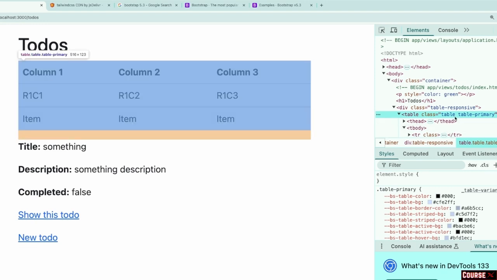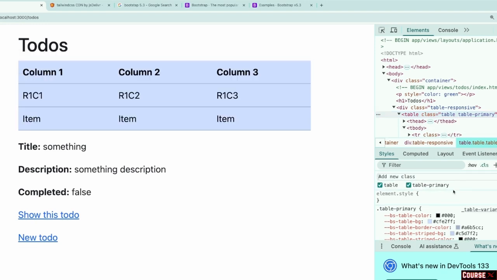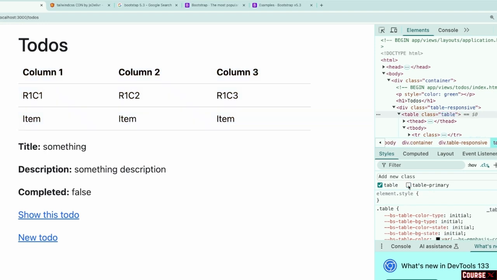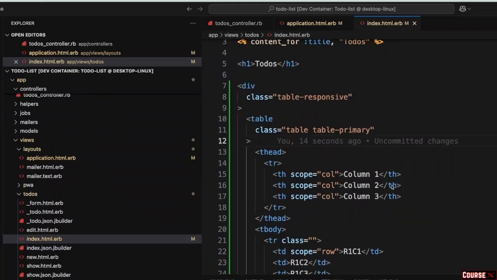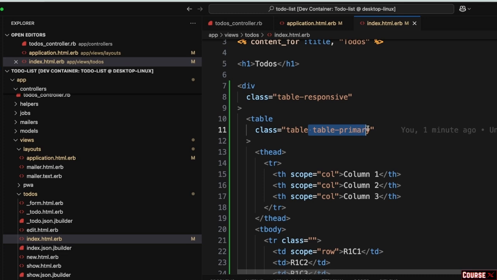So let's go ahead with table primary. When I click on this CLS, it gives me all the classes I can remove, or I can add new classes. So if I remove table primary, it will remove the color, and I don't like this color. I will remove this table primary class to remove this color. Let's see how it looks. I'll remove this table primary and save this.